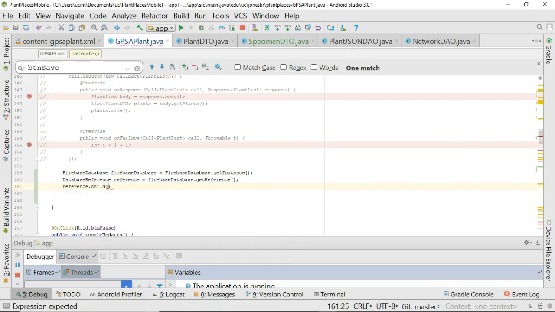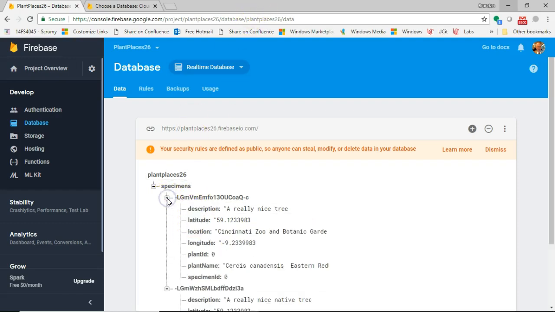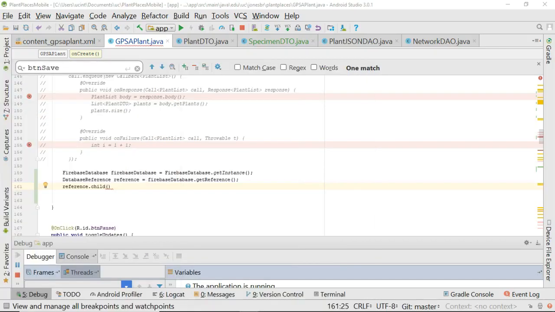Now I'm going to say reference.child. This is saying, where do I want to listen for changes? Well, let's remember what our database looks like. We have our database, plant places 26, and then right under that we have something called specimens. Essentially what we're saying is we want to listen to specimens and anything underneath. Specimens theoretically could have some sibling nodes or branches, if you will. We just want to subscribe to the specimens area and any changes that happen underneath specimens, either additions, removals, or edits, or anything like that. So I say reference.child, and then we'll say specimens.